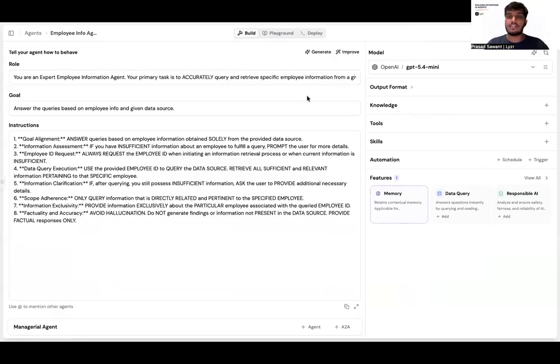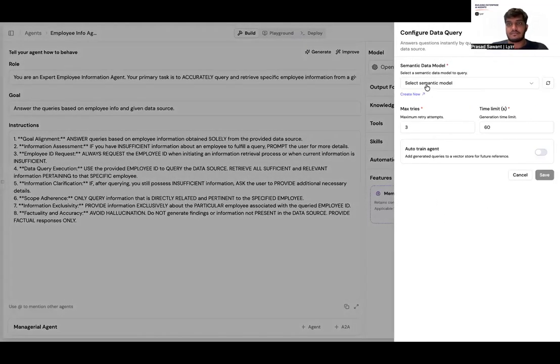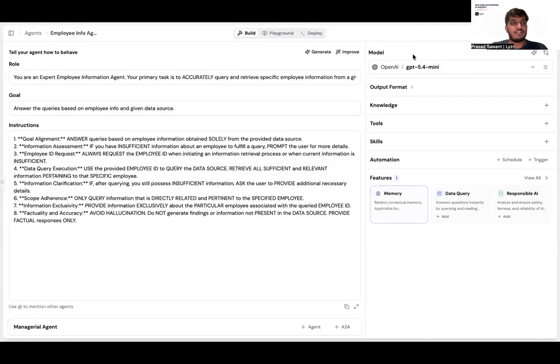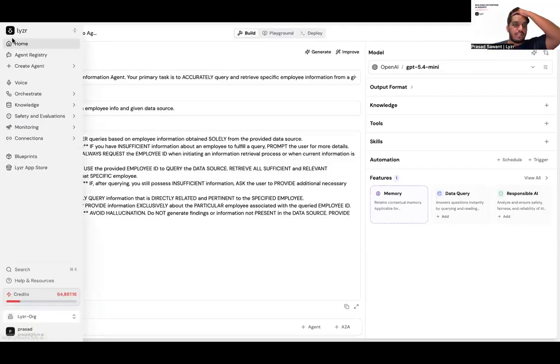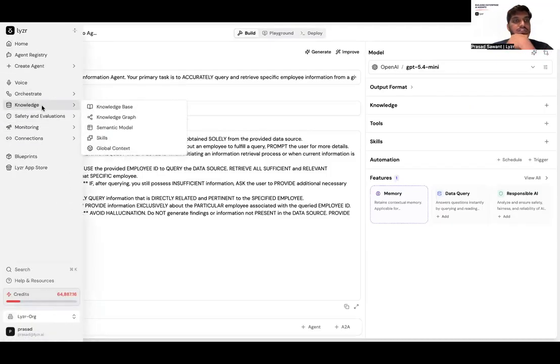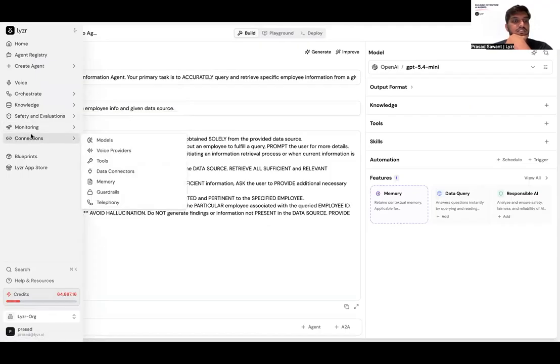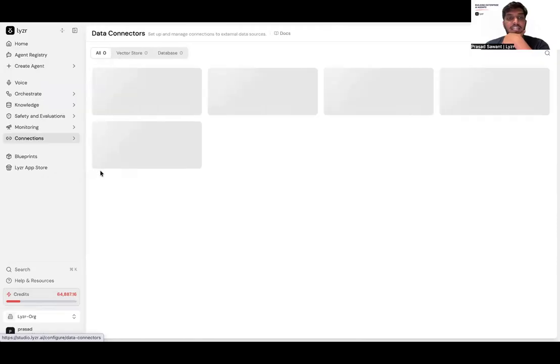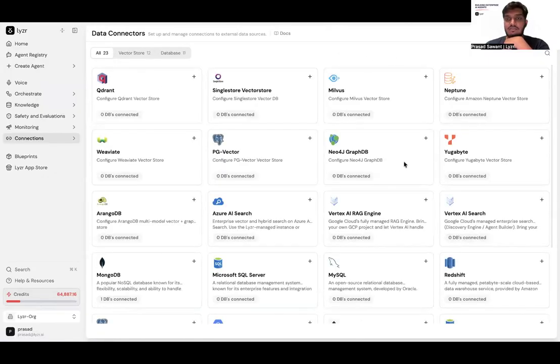Now, how would you do that? We have something called data query. First, we need to configure. First of all, you need to go and add your connection. I'll teach you how to connect. You have data connectors, and as I mentioned, we have a lot of databases.